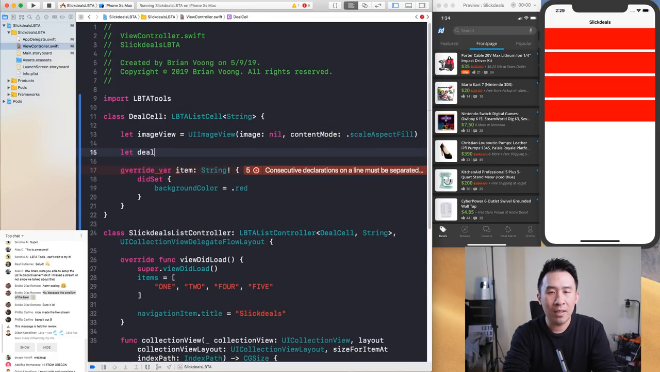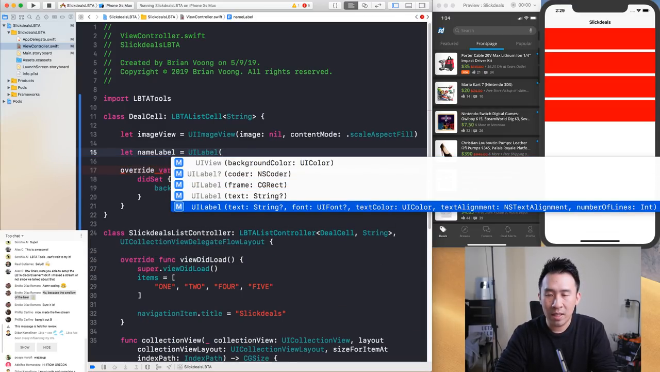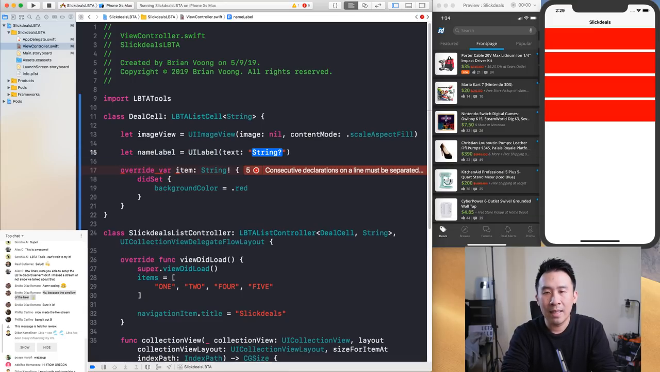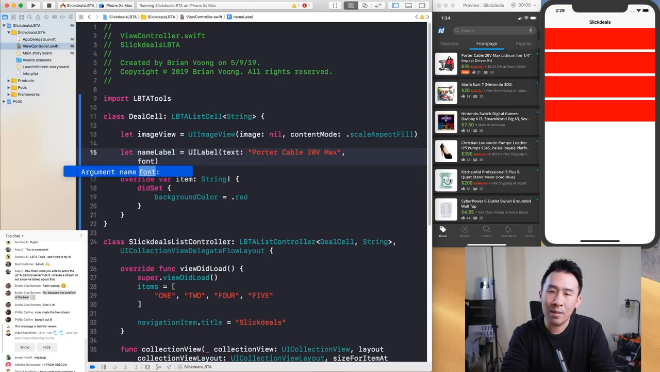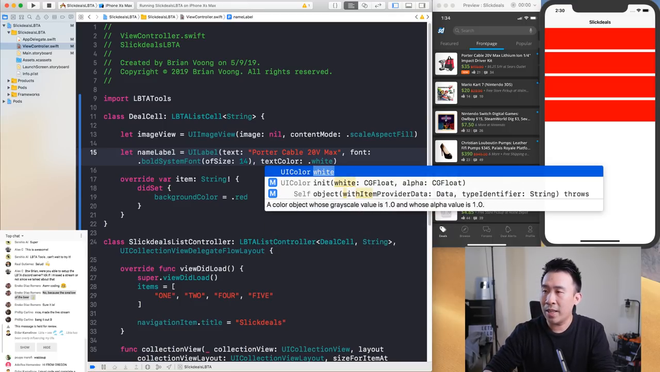Let's say deal name, name label equals UI label. And this guy comes with a bunch of parameters. This is just a convenience method. So let's say Porter Cable, 20 volt max. I wish I had one of these tools, but I don't. Let's say font, bold system font, 14. Text color dot white.